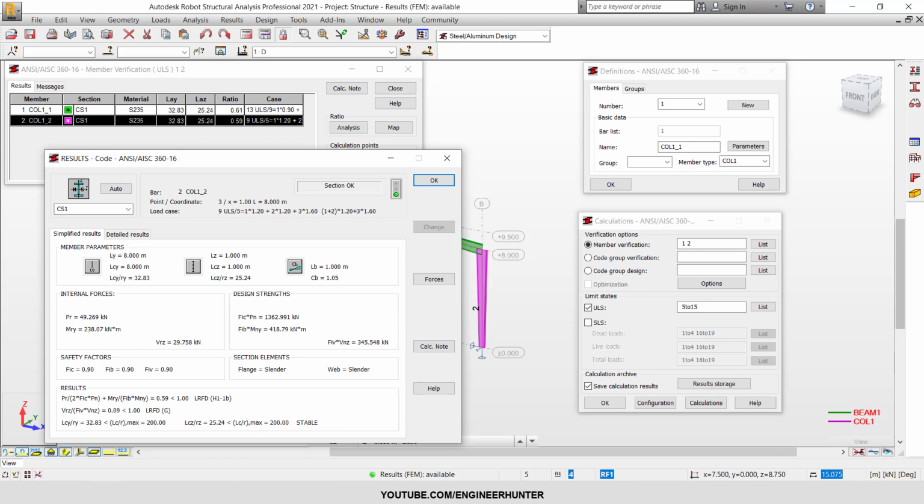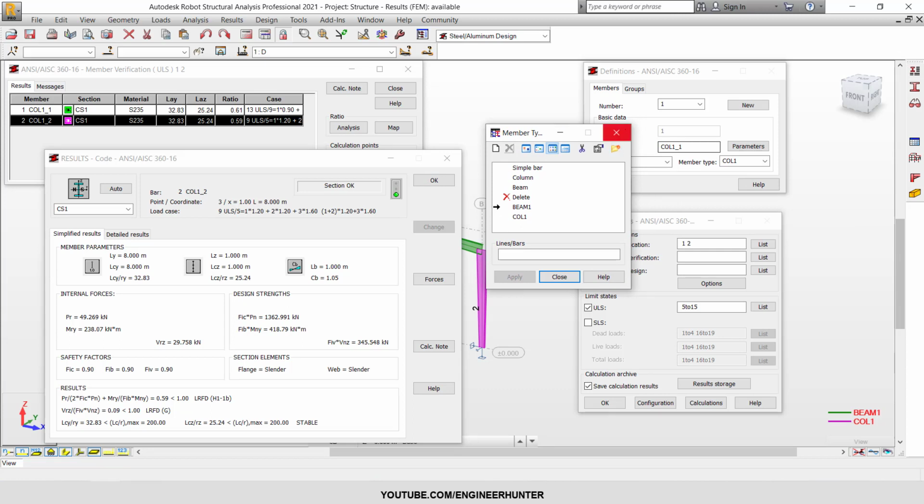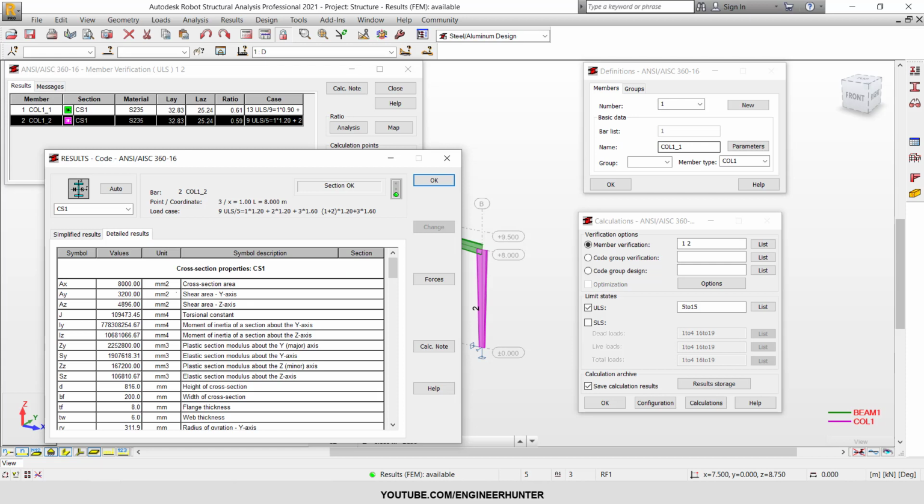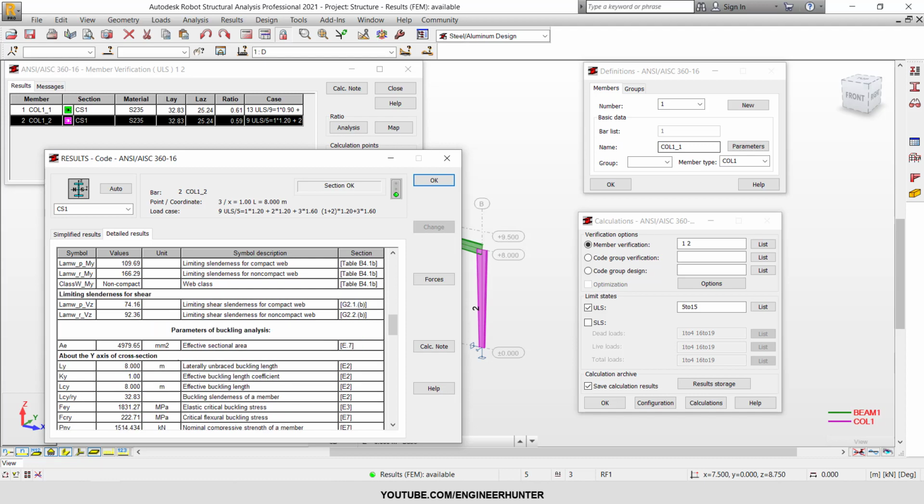So we have the member parameter. This is the parameter that we set in the member type here. So this is for the z-axis. This is the CB that the program calculated, and this is the internal force from the structural loads that you input. So it will take this for design, and this is the design strengths, and this is the result. You can check the ratio here. So the results show okay, but if you want to check more detail, you can go to this tab and check the values that the program calculated.